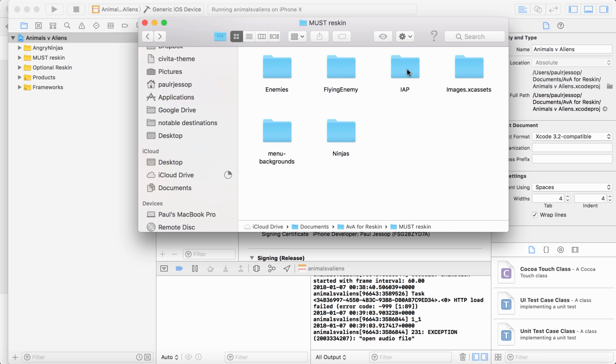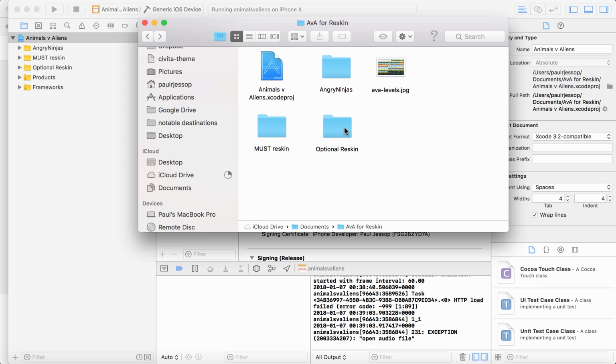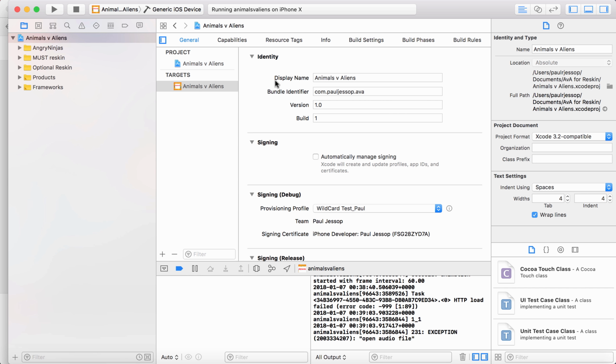Okay, so once you've reskinned that must reskin folder, everything there is now reskinned. It is completely custom to you. You can, in theory, just submit the game to the App Store. So here's how you would do that. Load up the project folder, which is this here, and then give yourself a new name. So decide what you want to call your game. So let's call it Angry Animals. Whatever you do, don't call it Angry Birds. Then just head over to here, change this as well, Angry Animals.